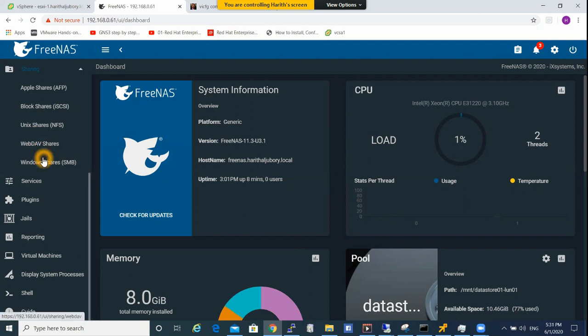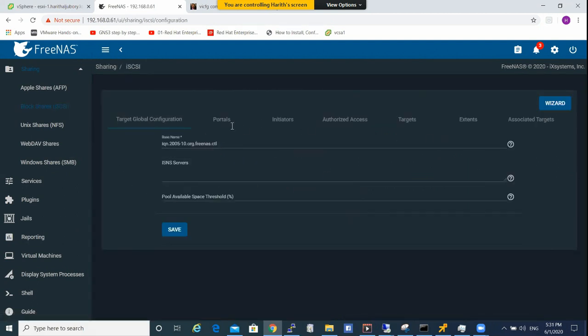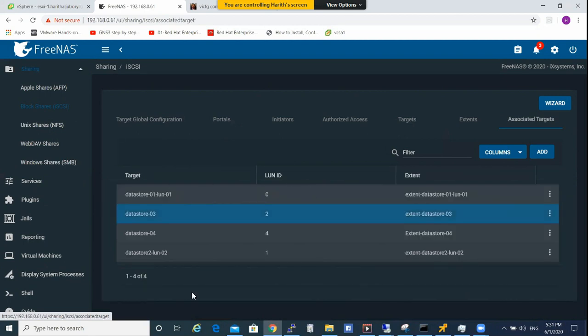We have got the shares already created, and we have presented them already, and they are here. What we'll be doing is presenting iSCSI storage to the ESX host.